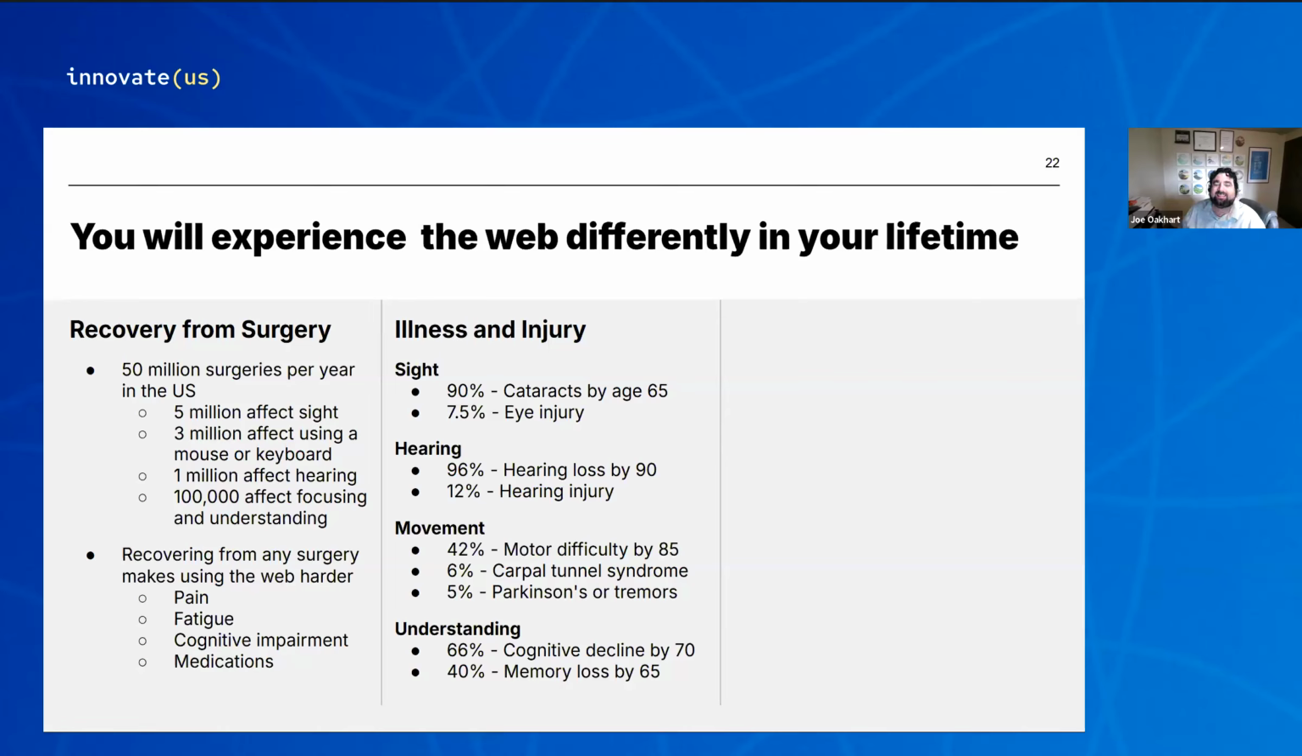So, and this is not meant to terrify us, but it's just meant to say that as we get older, as we experience life, our experience of the web will change. And we can't rely on having perfect vision and hearing and motor control to navigate websites, which makes it all the more important that we make sure websites are accessible regardless of these limitations.